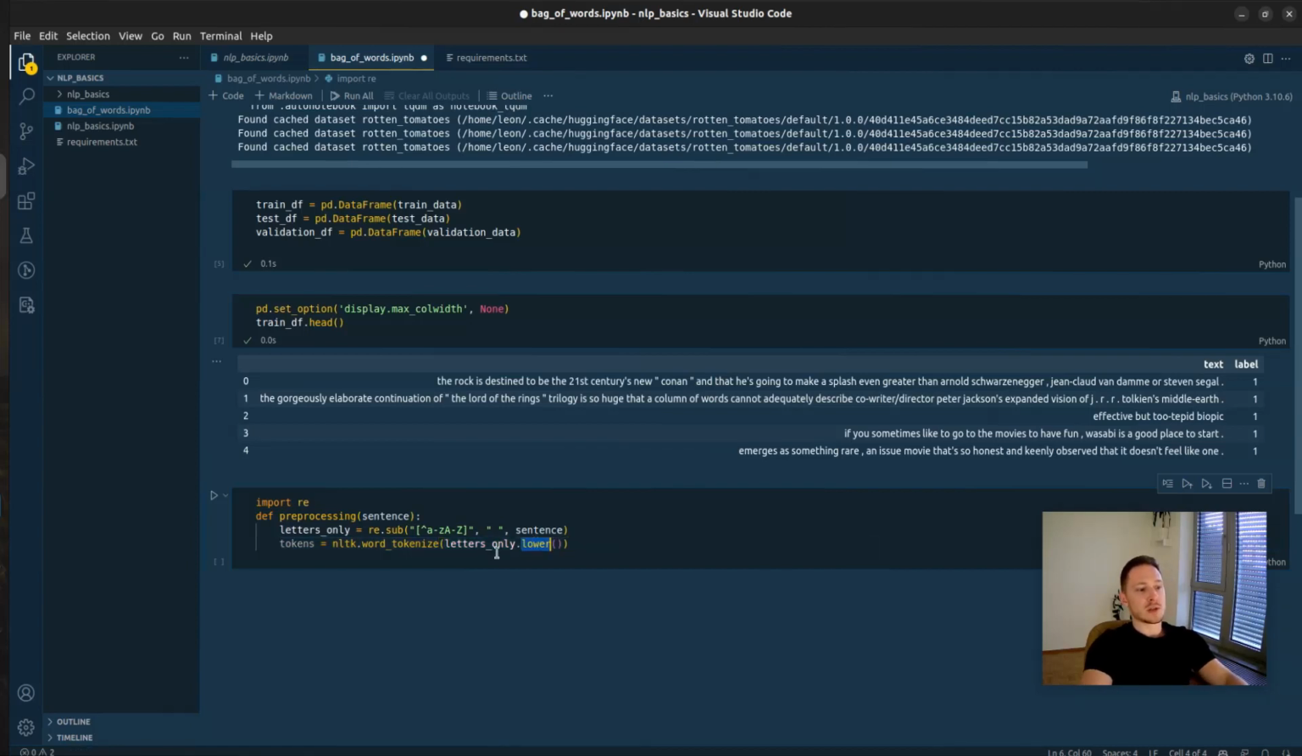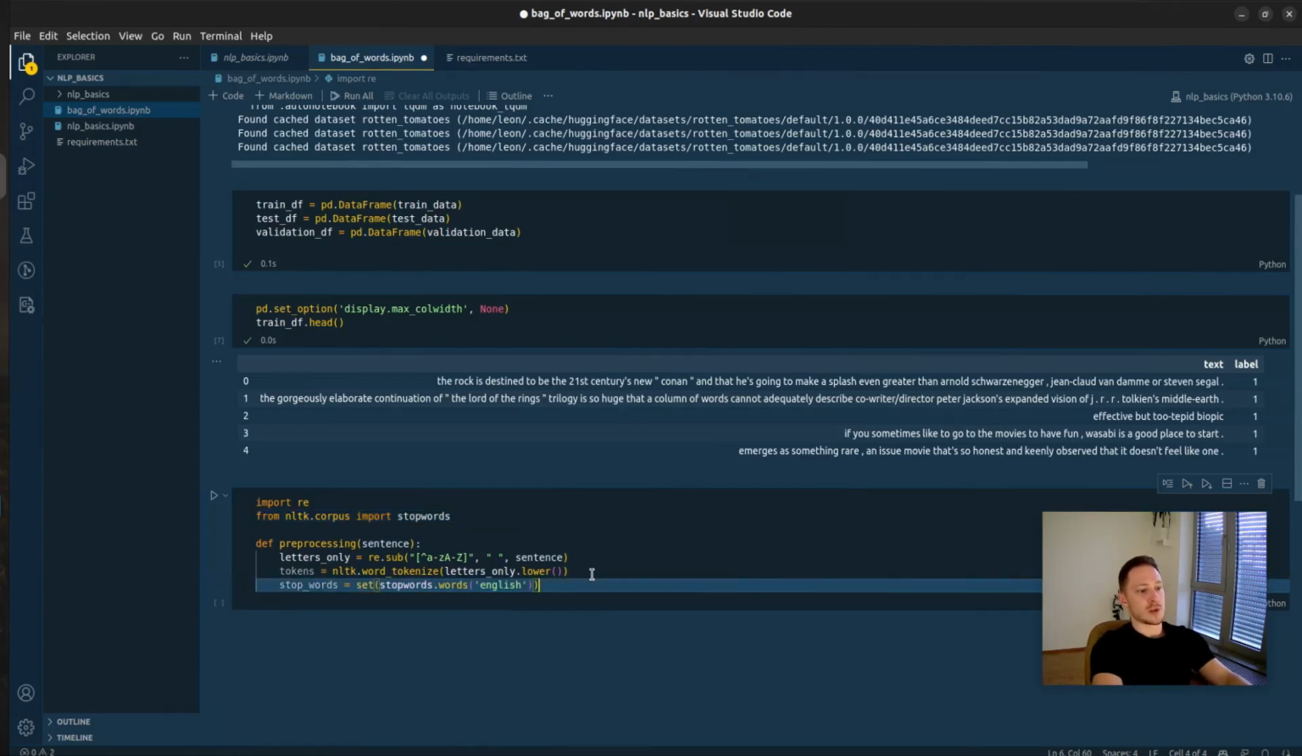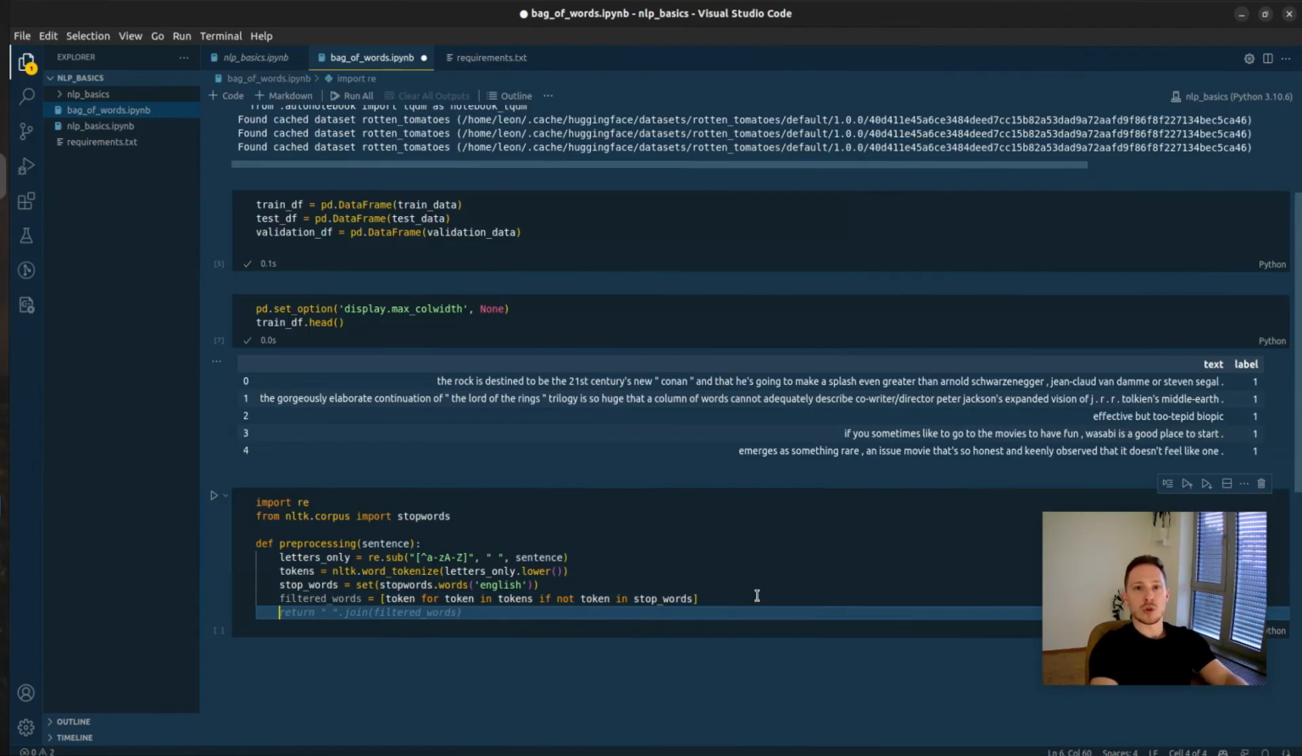Tokens will be, we will lower the sentence and then also tokenize it with the NLTK library. We also need to import the stop words: from nltk.corpus import stopwords. Stop words will be the set from the English vocabulary. Return a token for every token in tokens if the token is not in stop words. Now we want to join all the filtered words together and we'll have a clean sentence.